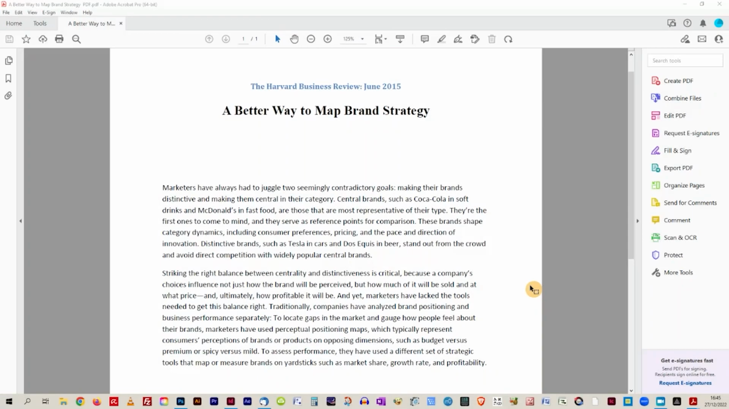Okay, so looking at a practical example now. This is a couple of paragraphs from the Harvard Business Review, June 2015, A Better Way to Map Brand Strategy, which is a piece written by two professors. And it's a great example of business gobbledygook, where jargon tends to obscure meaning. So when you are writing something like this, you have to be very, very careful to keep it as clear as possible. So this will make a great example for us to go through so you understand the process of editing and the thinking behind it.